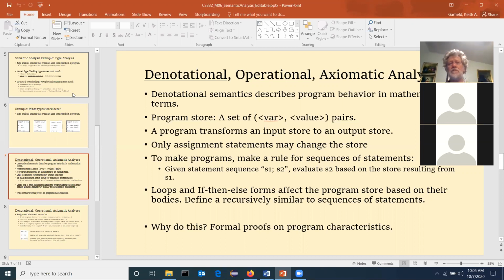Denotational describes the program behavior in purely mathematical terms. You can argue that any formalism is a mathematical system, but I mean this in the sense of mathematical expressions, particularly the kind that we're going to study next week when we start to get into lambda calculus. The idea is to abstract away the memory into a notional thing called a program store. And the program store is nothing more than a set of variable-value pairs.